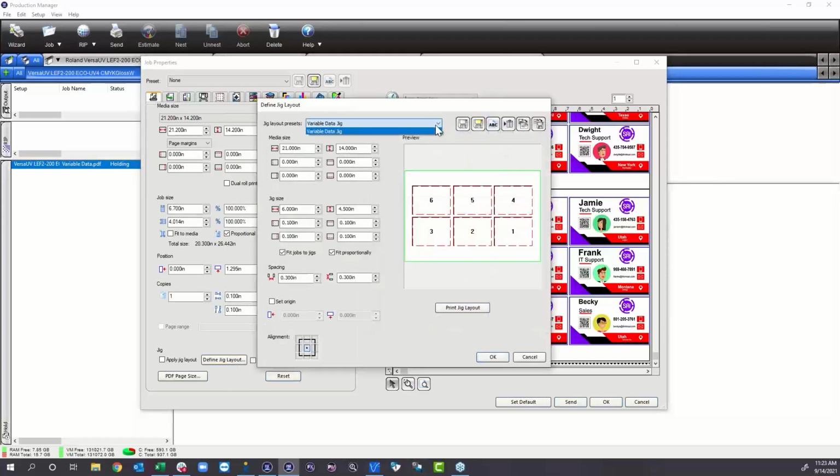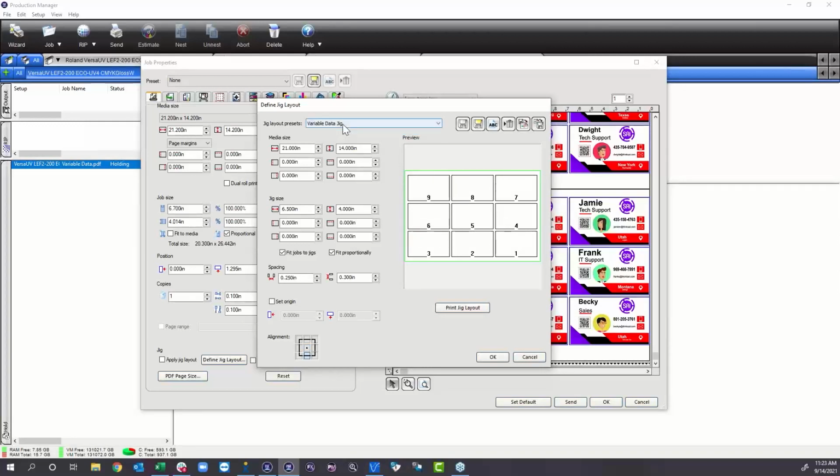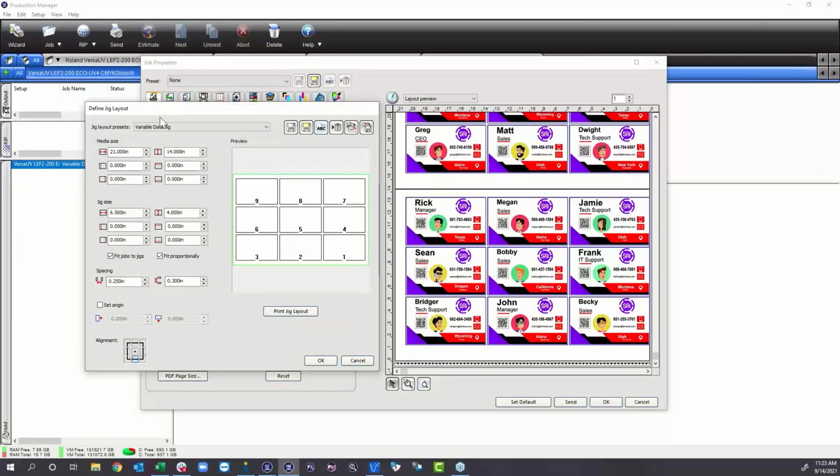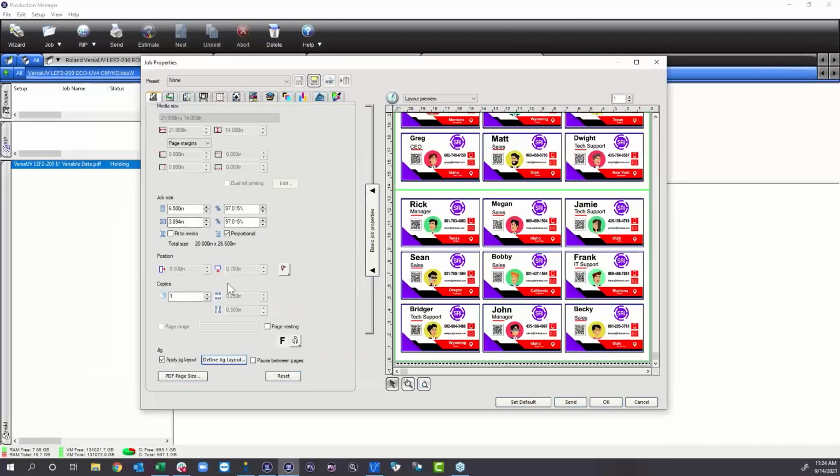Inside my define jig here, I've already defined one that I've saved. I created this variable data jig. The platen for my roll-in printer is 14 by 21. My jigs, these individual items here, are 4 inches by 6.5 inches. I've put my spacing on here, and then you can print your jig layout if you wanted to. If you wanted to put down masking on your table, print the layout, and then just place your items on there, that works really well. So we're going to apply this jig.